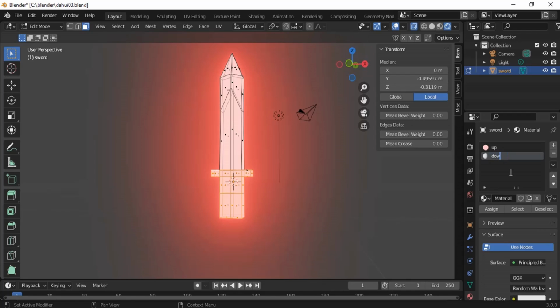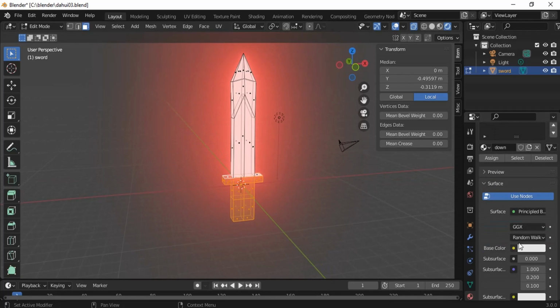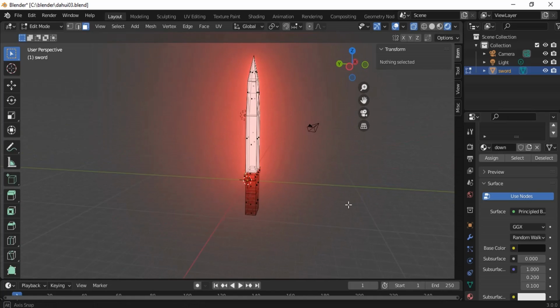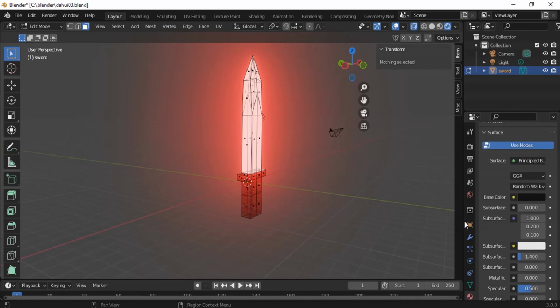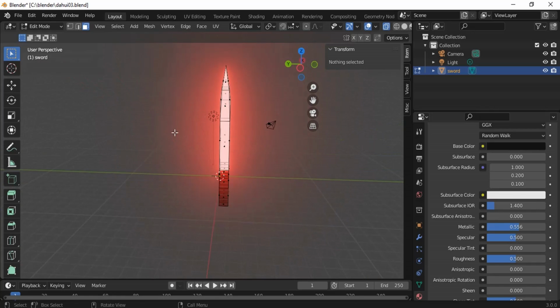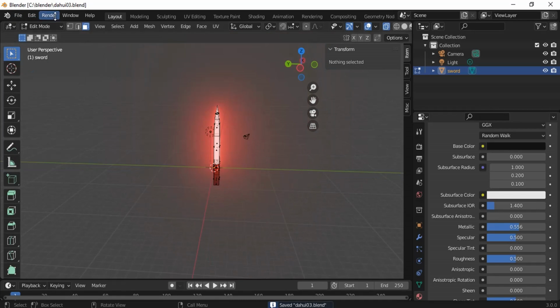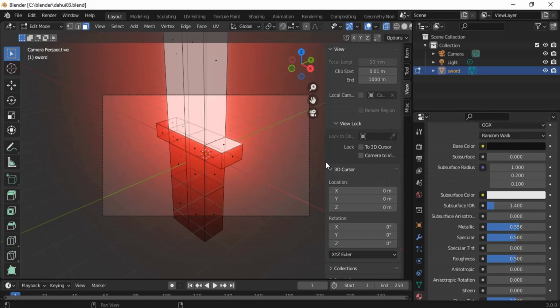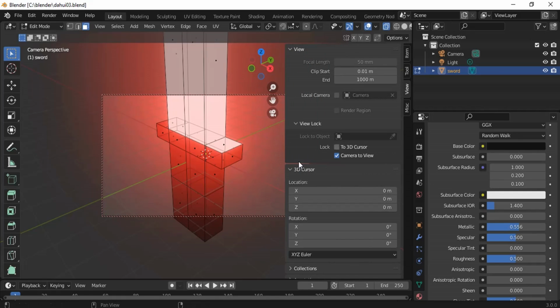It's done. We click assign. The color will be black, and this one we can change a little. Okay, now we save it. We can render, but for render we need to change it to camera view. Okay, we choose this one, camera to view. So directly change the camera view.